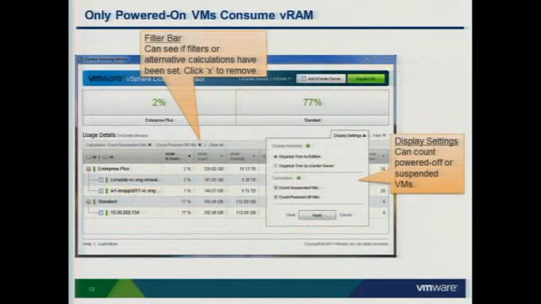And as I mentioned, only powered-on virtual machines count in the vSphere 5 licensing model. However, with this tool, you can perform a what-if scenario and additionally count either your suspended and/or your powered-off virtual machines as if they were powered on. And to do that, you select the Display Settings menu in this tool, and then you can select the appropriate checkbox to count either those suspended or powered-off virtual machines.